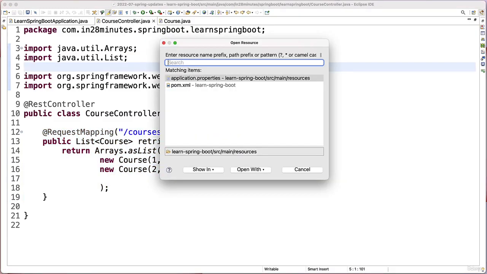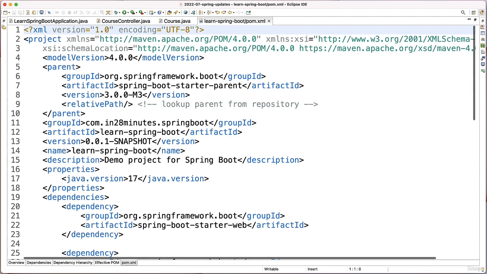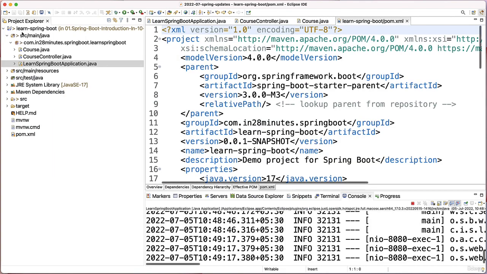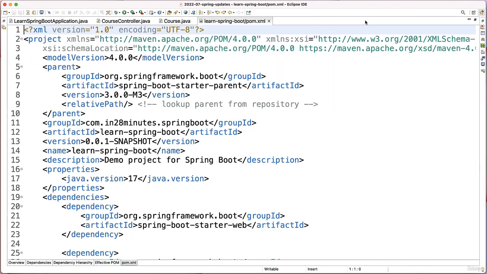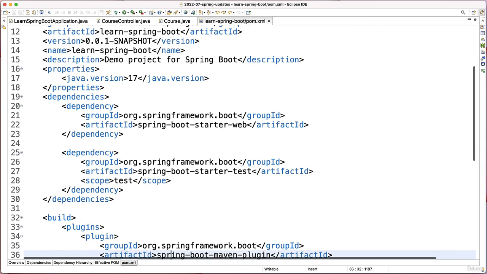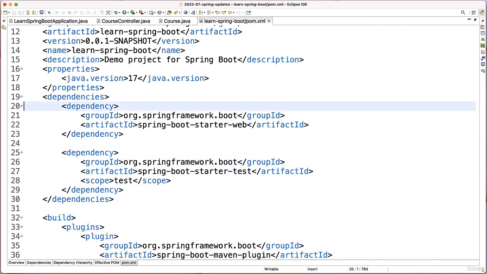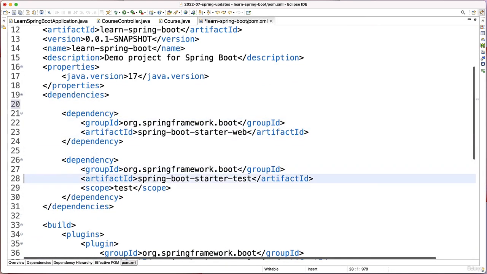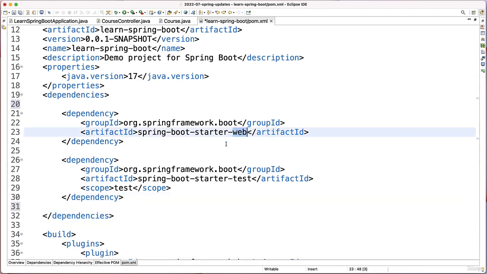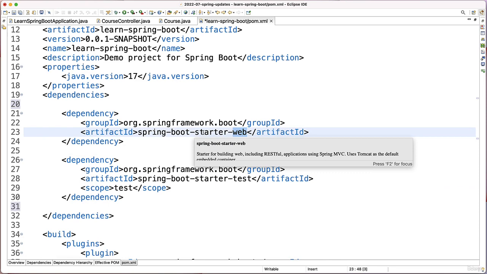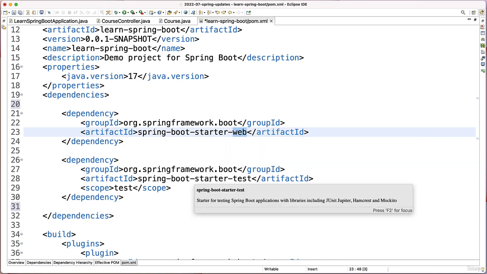If I open up my pom.xml, it's directly in Learn Spring Boot. So Learn Spring Boot, pom.xml, this is where we define all our Maven dependencies. And over here, you would see that we are making use of two different starter projects. What are the starter projects we are making use of? Spring Boot Starter Web and Spring Boot Starter Test. Spring Boot Starter Web enables you to build REST API and web applications. Spring Boot Starter Test helps you to write unit tests.